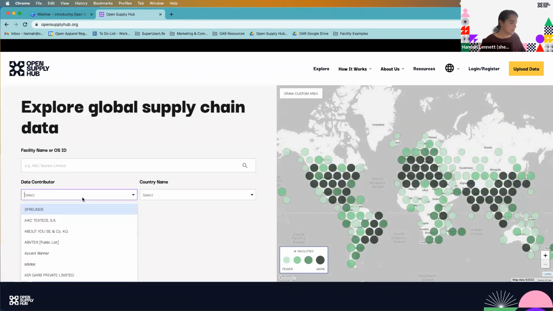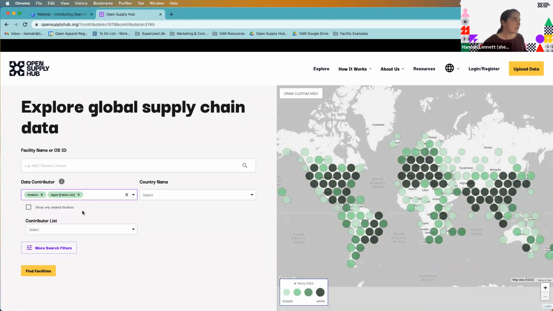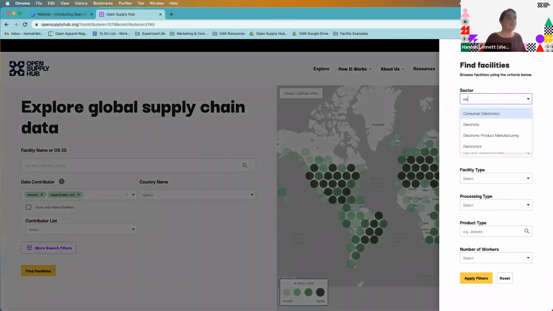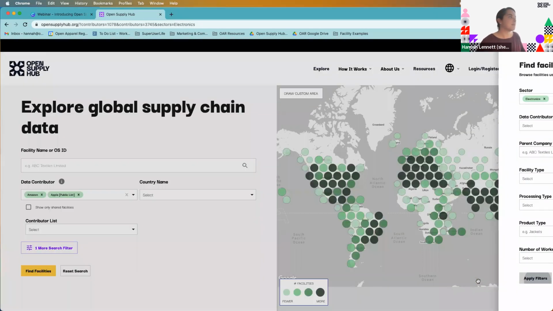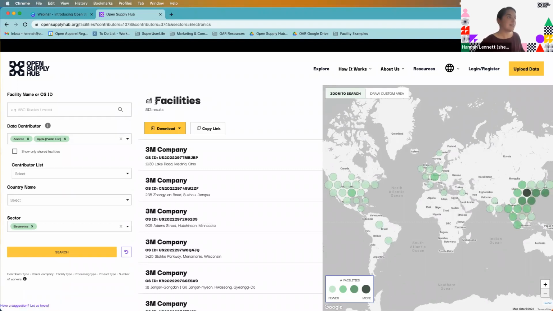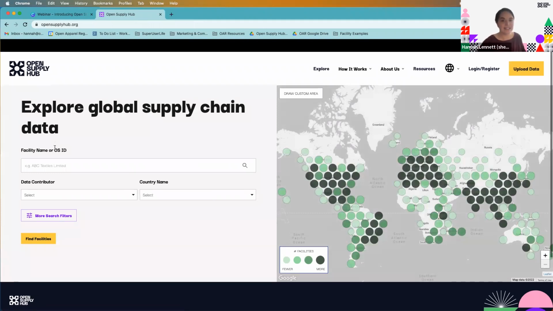We could also do a search like, let's say we're interested really in electronics data from a couple of these companies. So maybe we're looking at Amazon and Apple, and we want to specifically look at results from the electronics sector. And we can apply that filter and search. And now we have this set of results that are either from the Amazon or Apple list and are in the electronics sector.